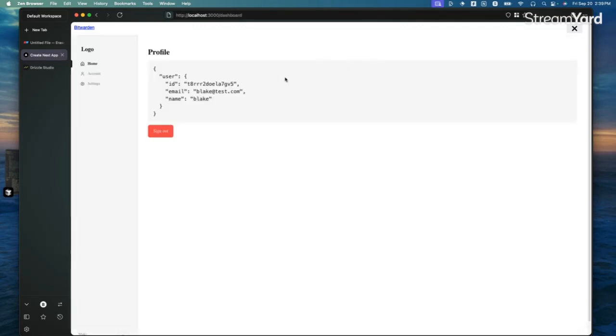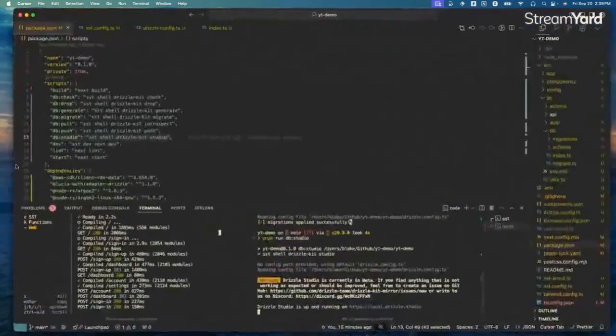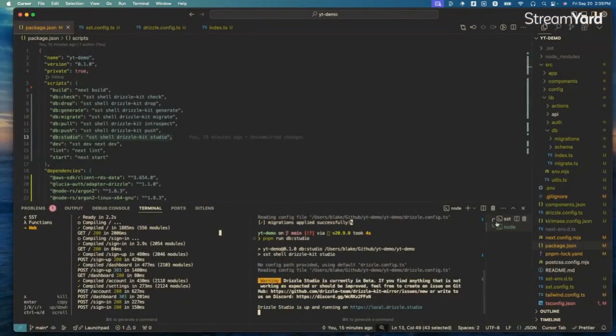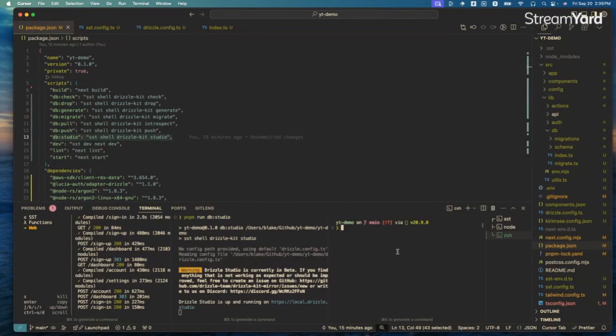Perfect. All right, so we're not done there. I'm gonna open up another tab or another terminal session here. And let's say we want to add another view, model, and controller for our Next.js app.